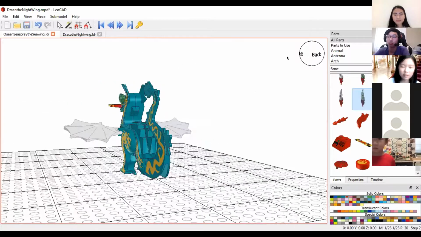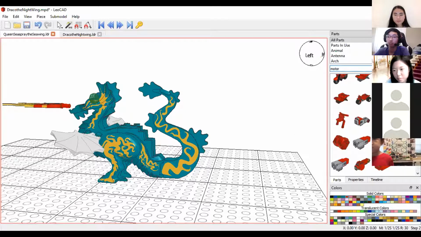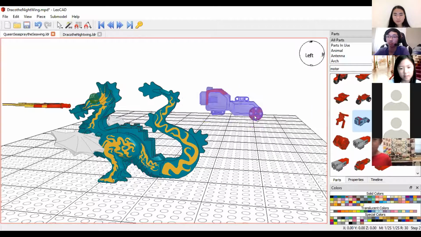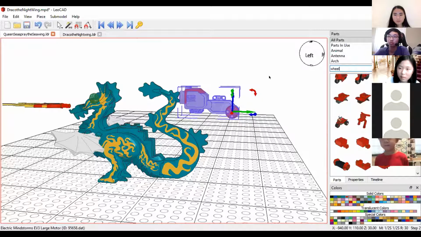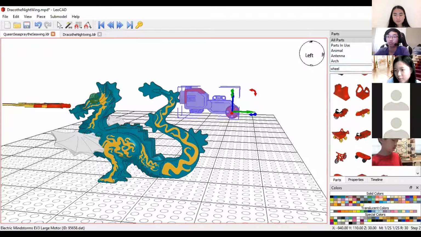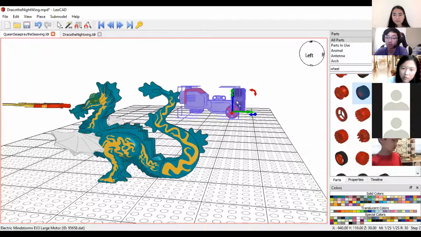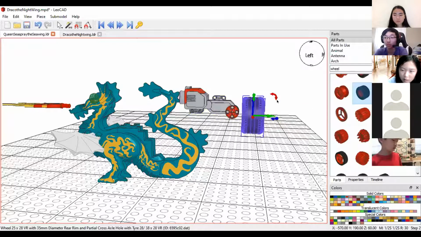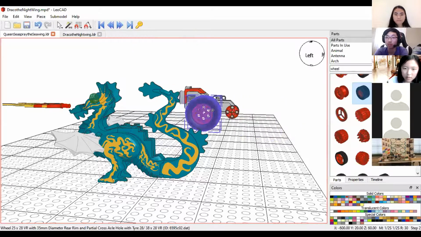If you want to build a robot or something, you can search motor, and there's this large motor, and you can search wheel, and half of these are motorcycles. Oh, here's a wheel. Yay, it's a wheel. Oh no, rotate. Yay. Oh no, get back there.